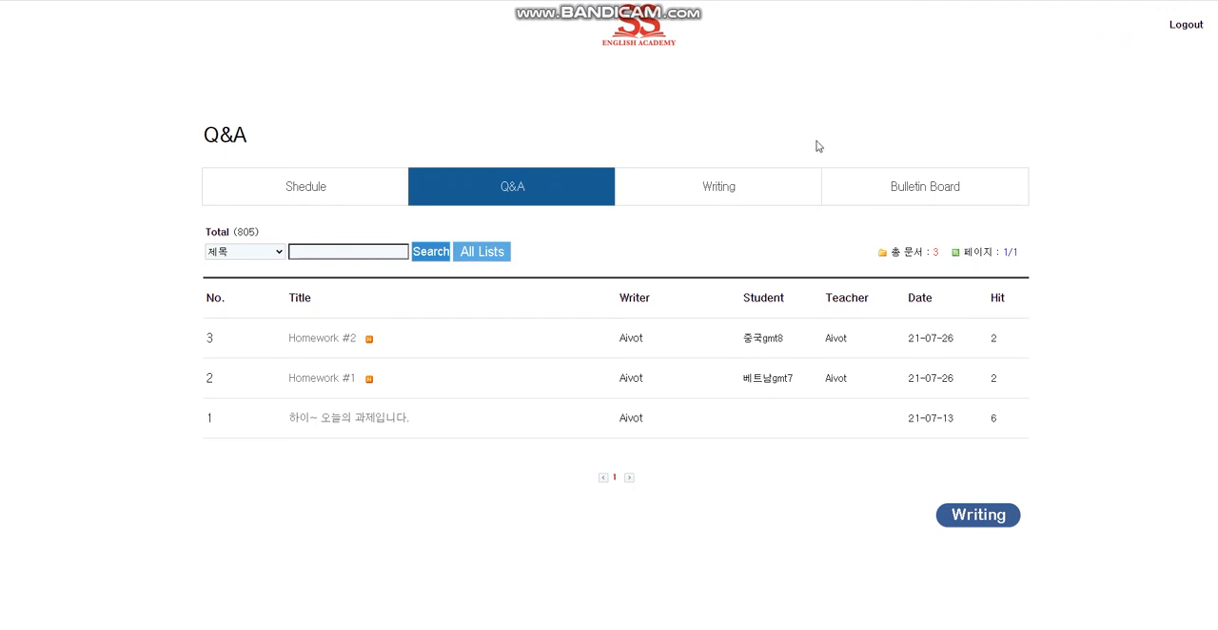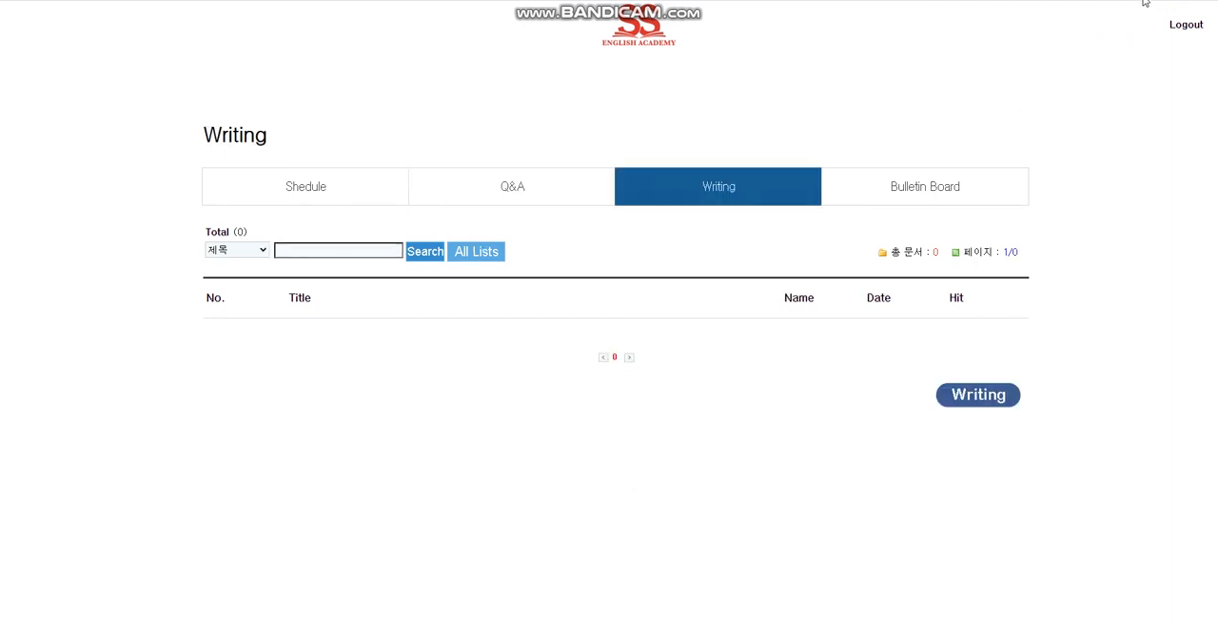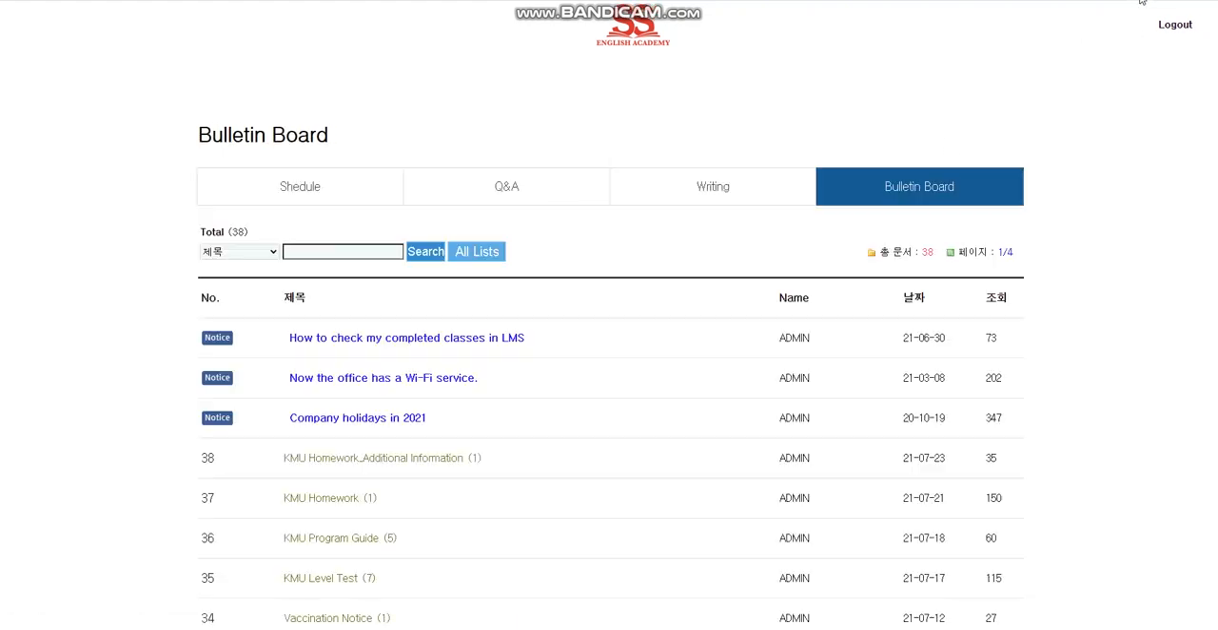This time, let's move on to the writing icon. Actually, this function is locked, so we cannot use this one. Just ignore this part. And of course, the last part is the bulletin board. In this part, you'll be able to check the company posts, announcements, and notices.